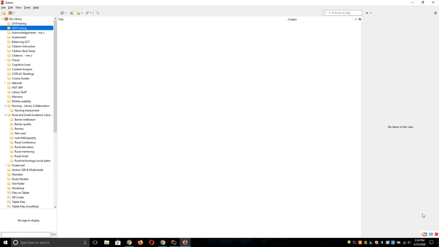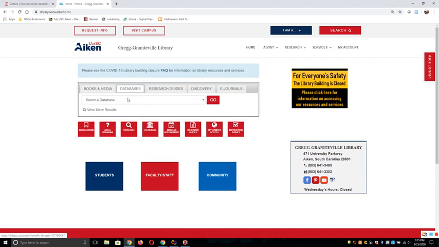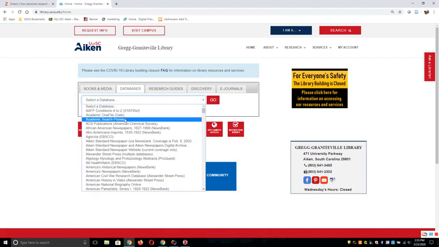Now to add articles into my Zotero library, I'm going to go into a database, but you can add websites, you can add book catalog records. So if I'm finding an ebook or something, I can go through and add the book that way. I can also go into a database, and it does work with most databases. If you run into a problem with a database, let me know. And since I'm off campus, I'm going to have to log in.